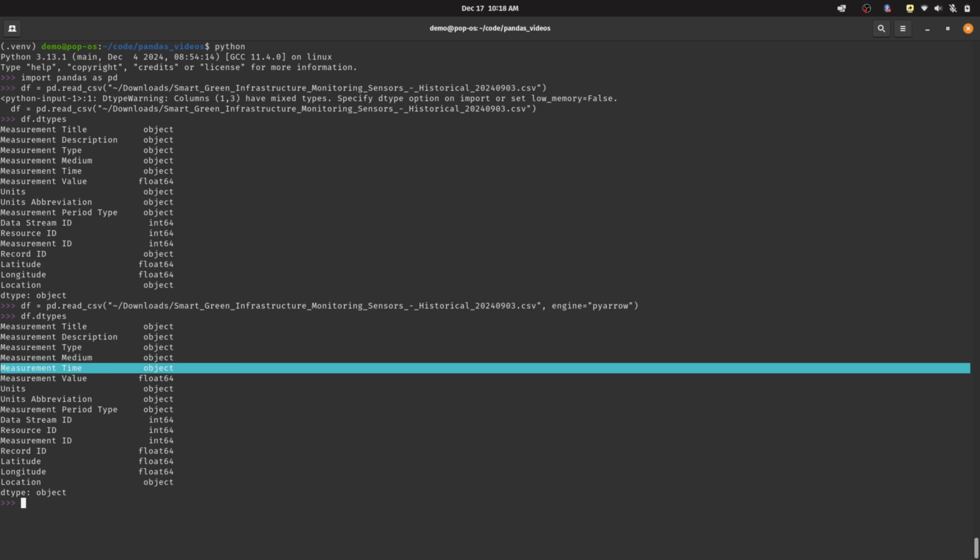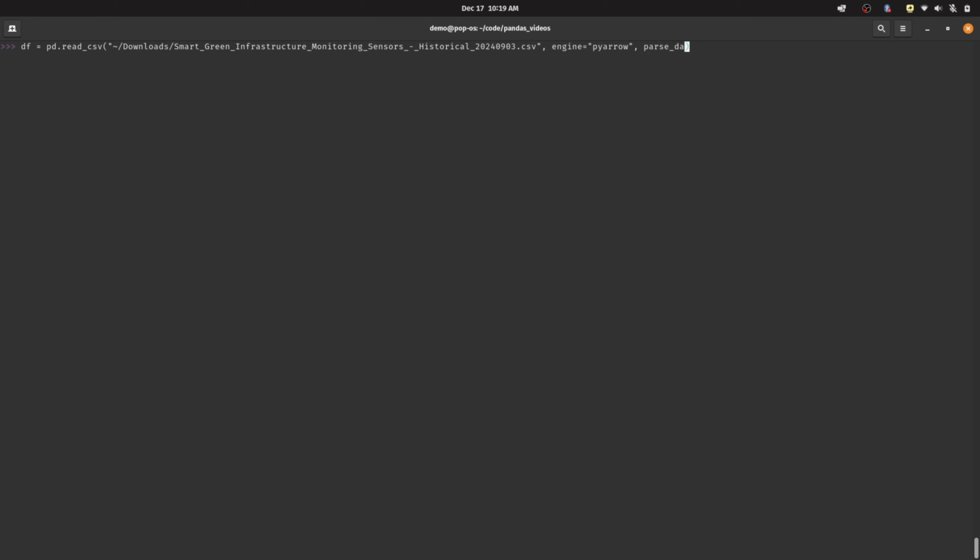Now, I am looking at this measurement time column. It comes back as a string or an object. I probably want that to be a datetime, right? So when you work with pandas, they have this parse_dates keyword in the read_csv function, which you can provide and say, take that measurement time column and interpret it as a datetime.